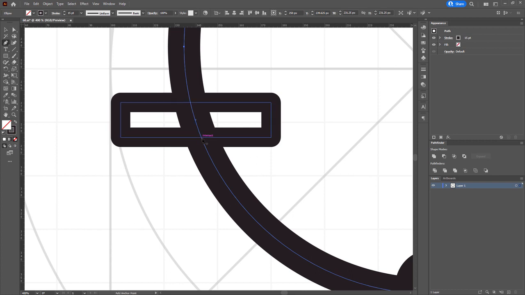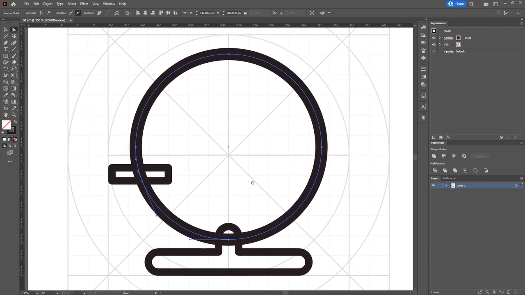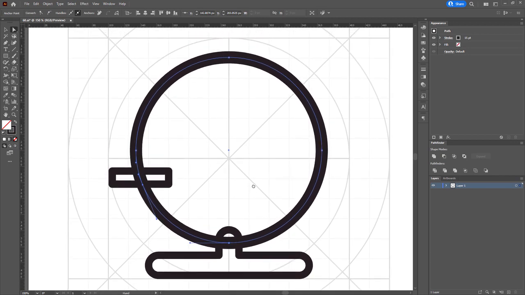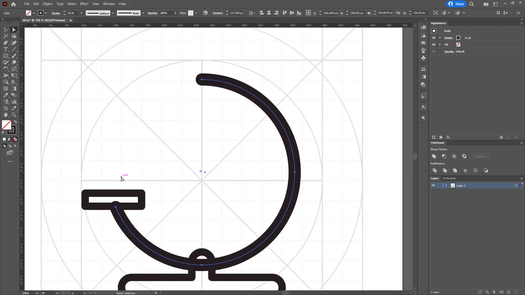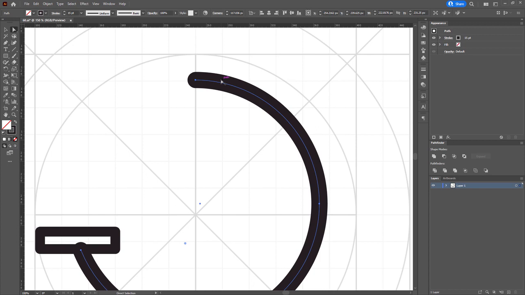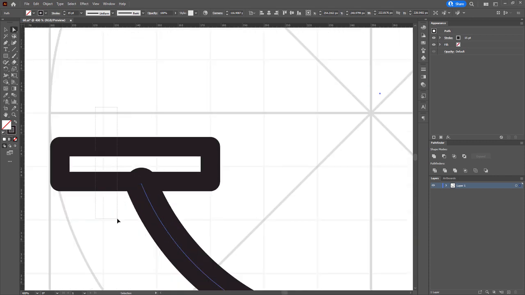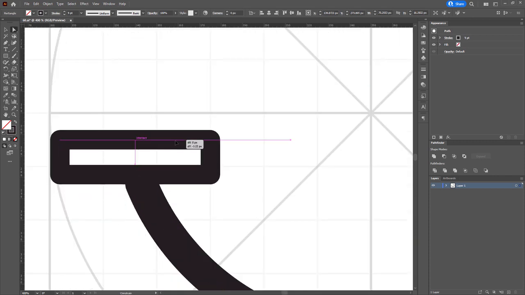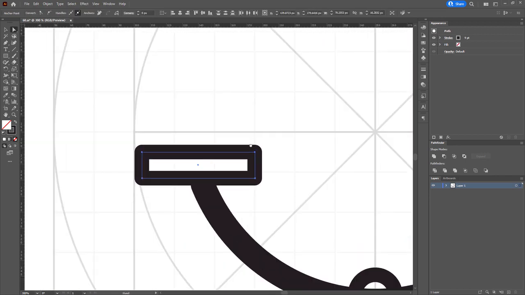And now we will select our circle, and using the pen tool we will add a few points on our circle in order to delete the extra areas. As you can see, by doing that, we have deleted the extra points and made the path open, and we will do the same for the top part of the circle. And now make a few adjustments to the size and position of the tray.